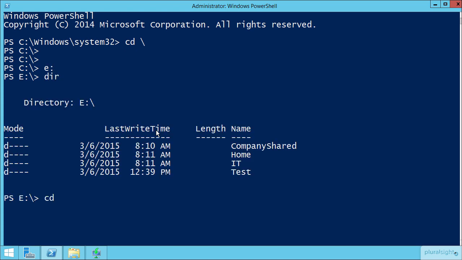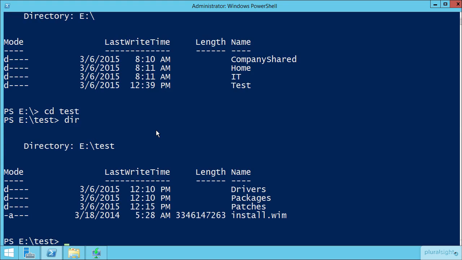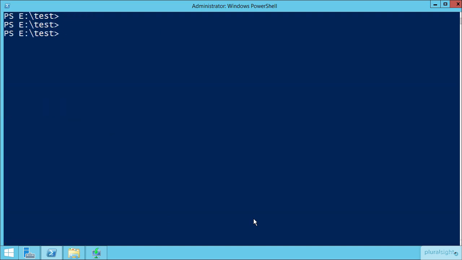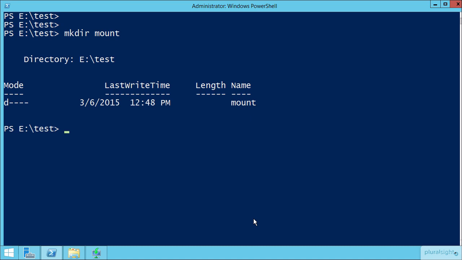Now the first thing I want to do is go to that test location where I've got a copy of install.wim because it, again, just makes things easier for all the different commands we're going to have to deal with. In order for us to be able to make changes to a WIM file, we need to mount that WIM file to a folder that already exists here in the Windows operating system. So let's go ahead and create that folder. We'll call it mount. So now we have a mount subfolder here under E:\test.